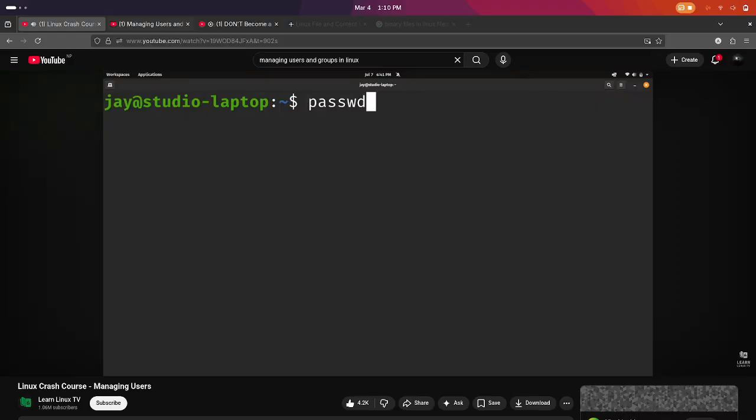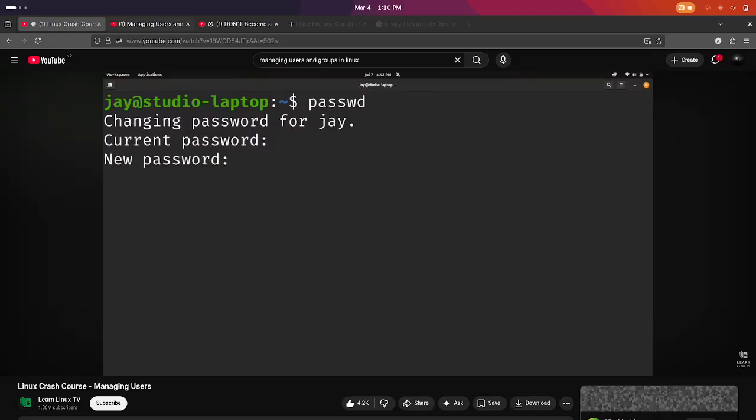I'm going to make it fail on purpose though. And the reason why is because I don't want to change my password right now. But the first thing that it does is it asks you for your current password, which I've entered. And then it asks you for your new password. What do you want your new password to be?